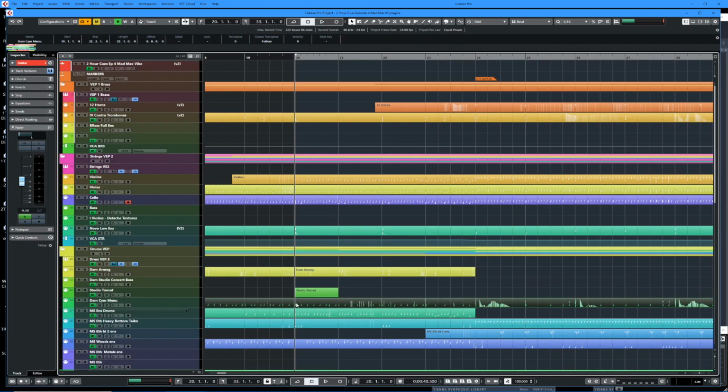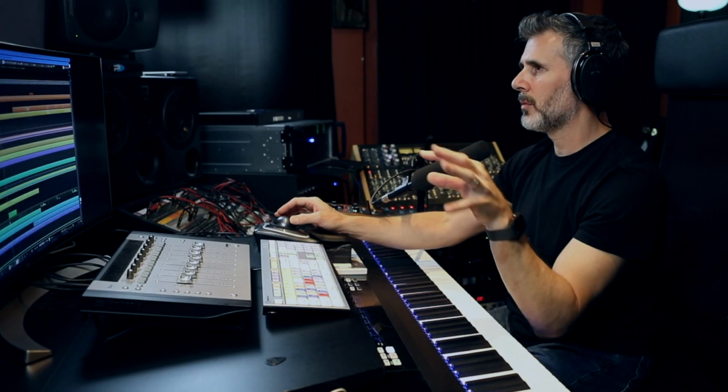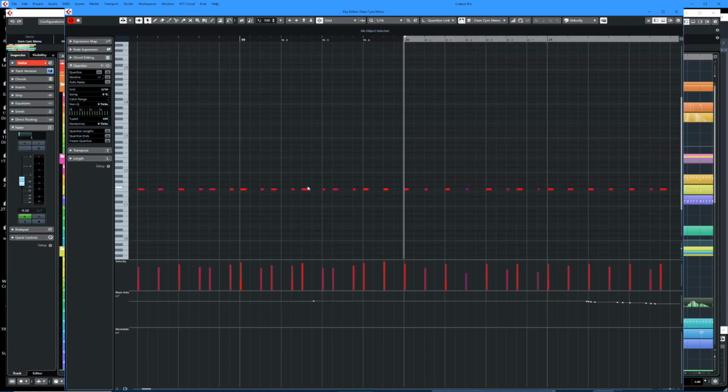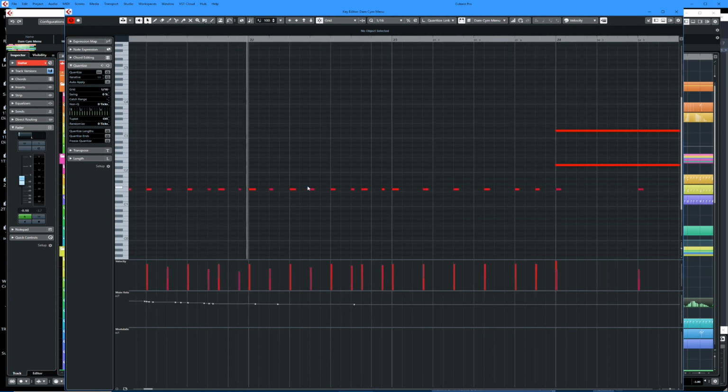We do have some cymbals going on from damage. I don't think I really looked at those in this previous section, so let's just take a quick look and see what's going on. I think they're just kind of clacking away. Really feel that 7-8. That's 4-4 in that bar.